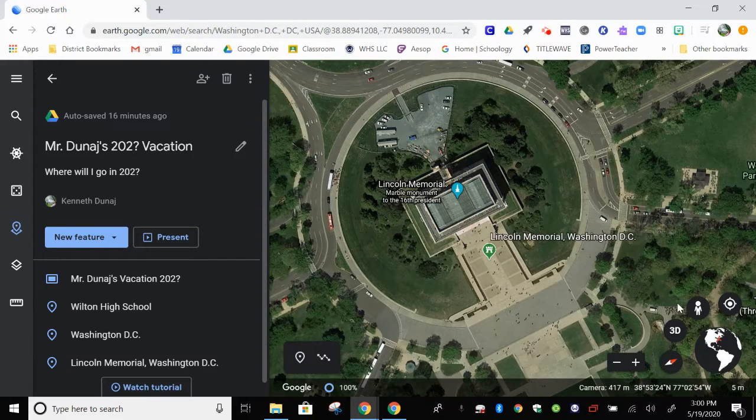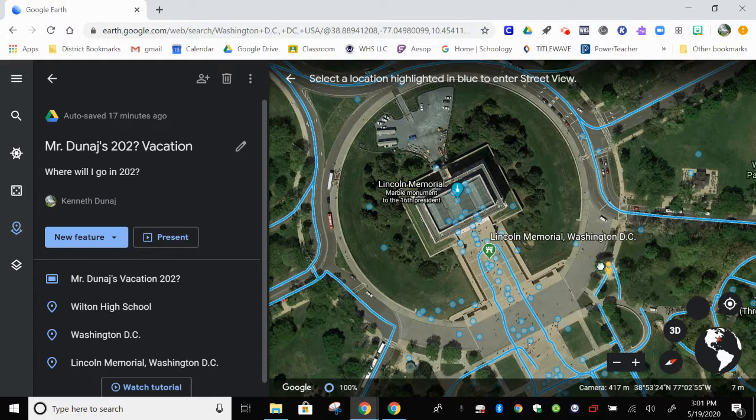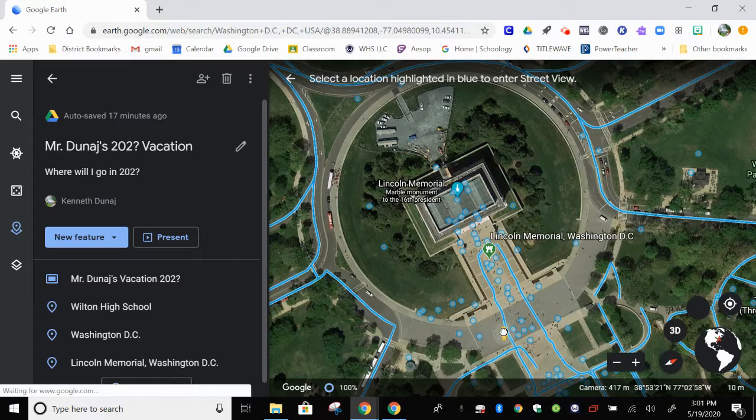So now we're gonna get a little fancy. If you notice down here, I have my Google Street View option. So if you click and drag on the little man, you could pick the path that Google has recorded, or I could pick individual users' 3D view of the Lincoln Memorial. So I'm going to just drop them down here.